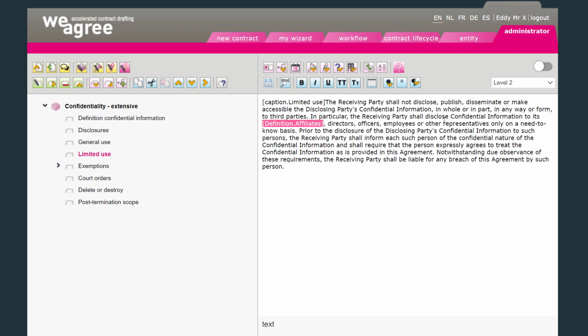Now what you want to happen, of course, is that the tag triggers the definition to come into the agreement. That's one thing. We're going to deal with that later. Plus the tag triggers the defined term of that definition to be inserted here on this place. So the tag definition affiliates will eventually be replaced by the defined term, which is in this case affiliates.